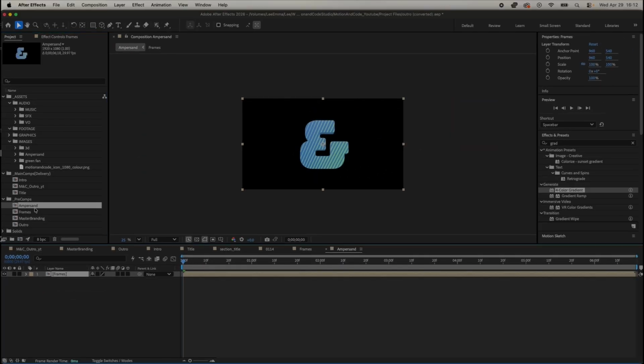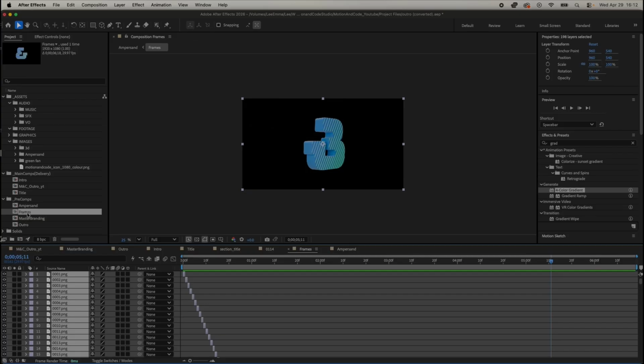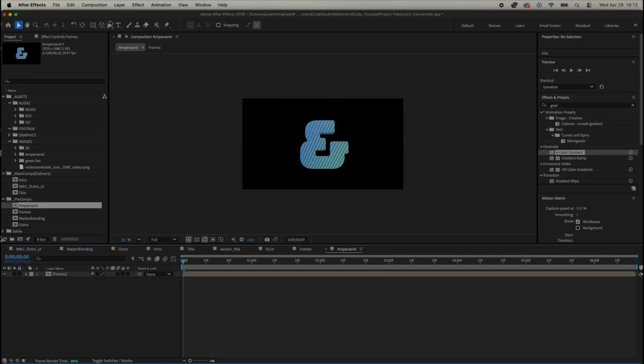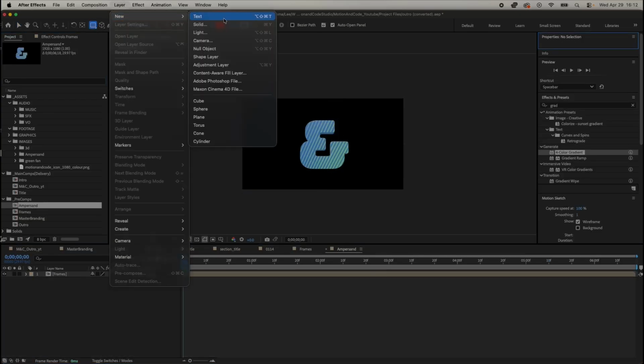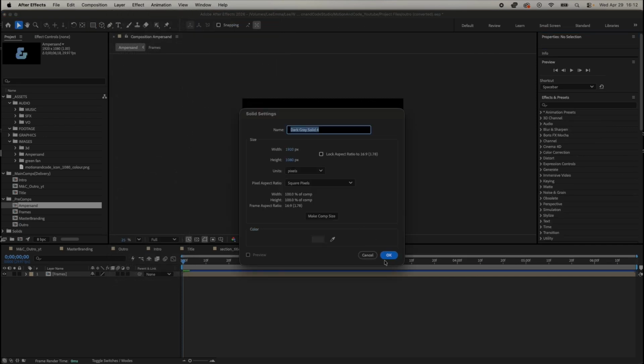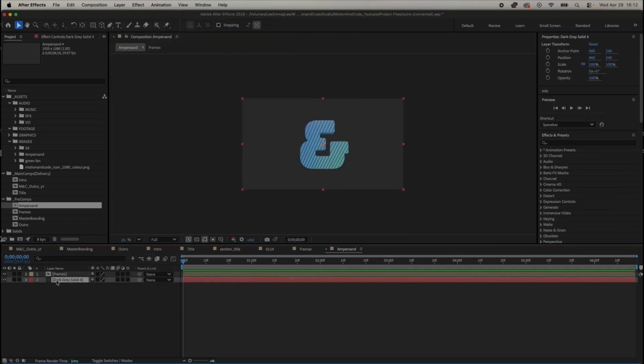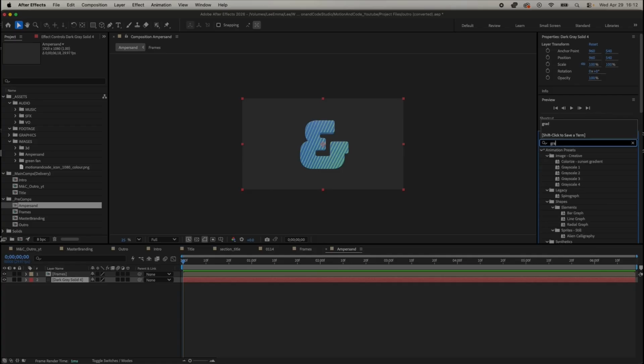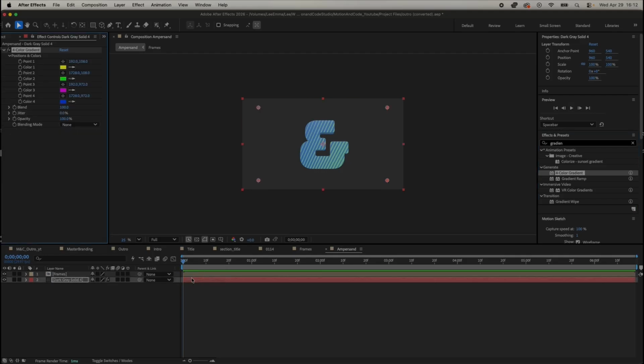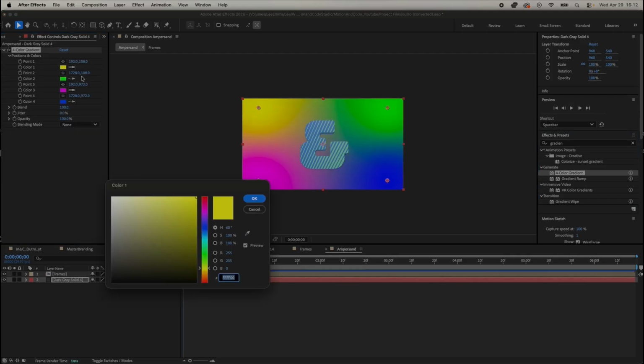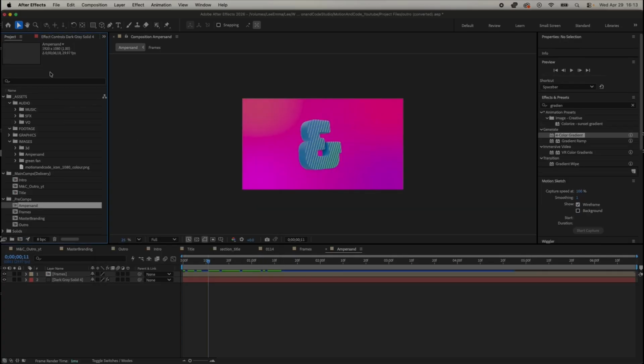Next, let's just check our 3D spinning icon is transparent by adding a quick gradient background. Create a new solid. Then go to the Effects and add a 4-color gradient effect. Let's just quickly change the colors to make it look a little nicer. Great.